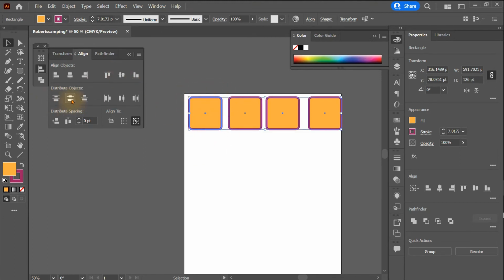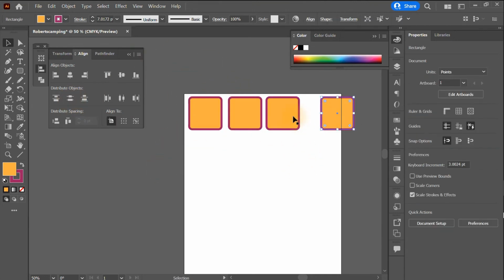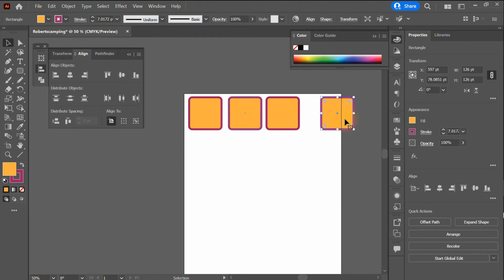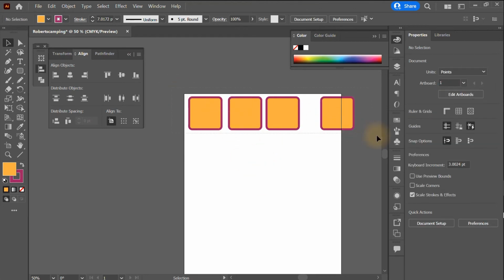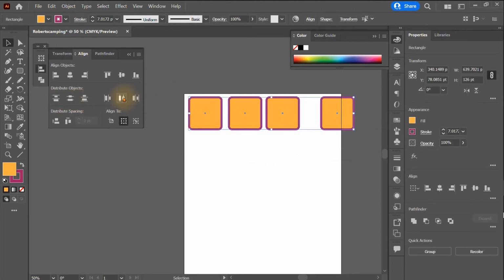Now realize there is a difference between align and distribute. Let me kind of, this is messed up. You see how they're not equidistant apart. So if I select all of them, that is what distribute is going to do.